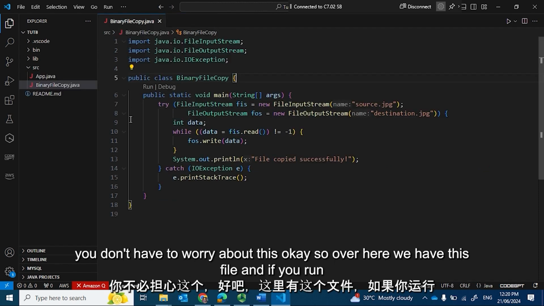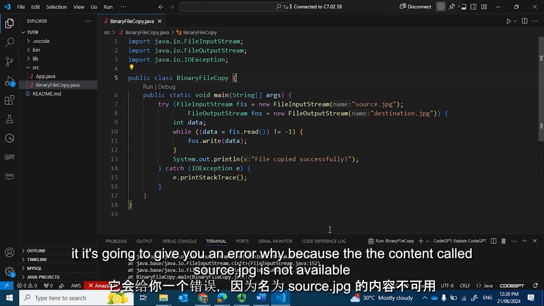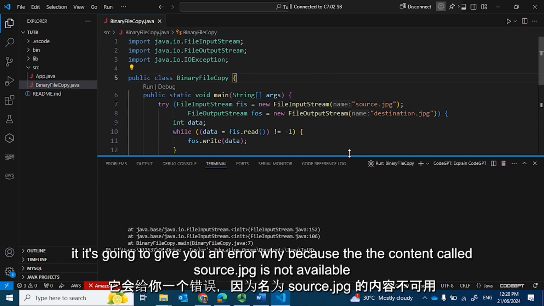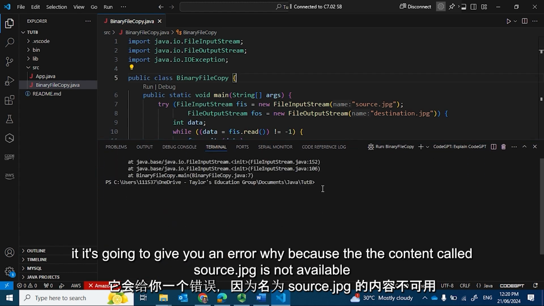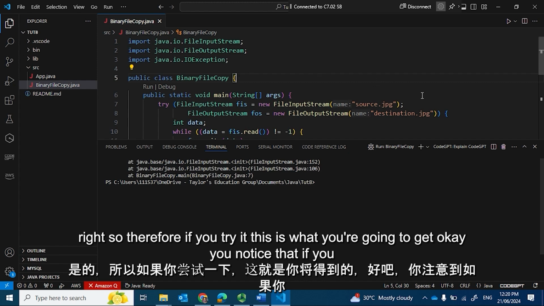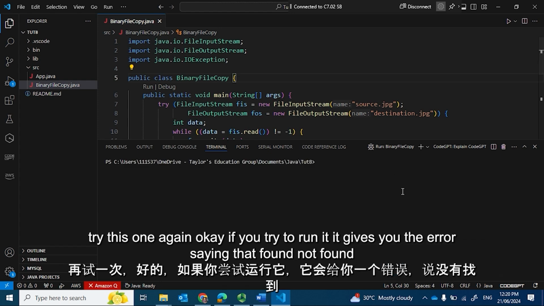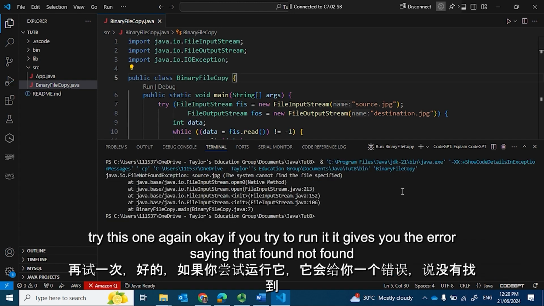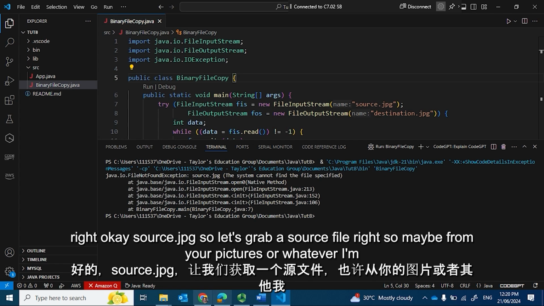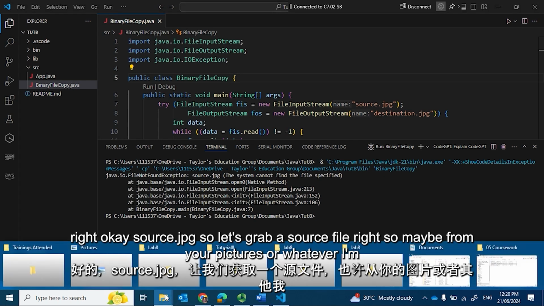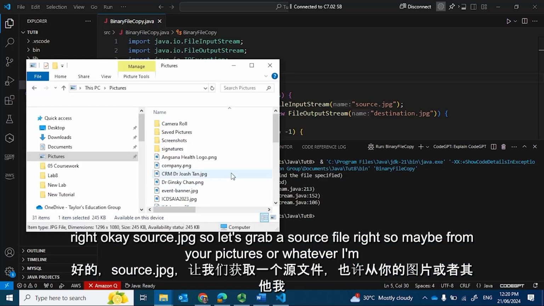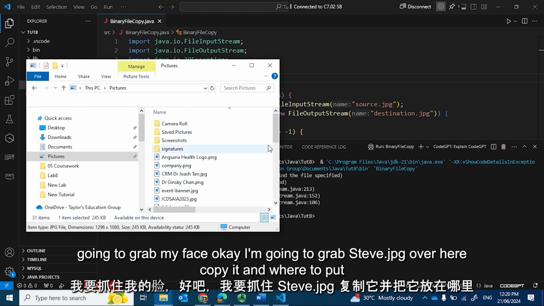Over here we have this file, and if you run it, it's going to give you an error. Why? Because the file called source.jpg is not available. If you try to run it, it gives you the error saying file not found, source.jpg. So let's grab a source file, maybe from your pictures or whatever. I'm going to grab my face.